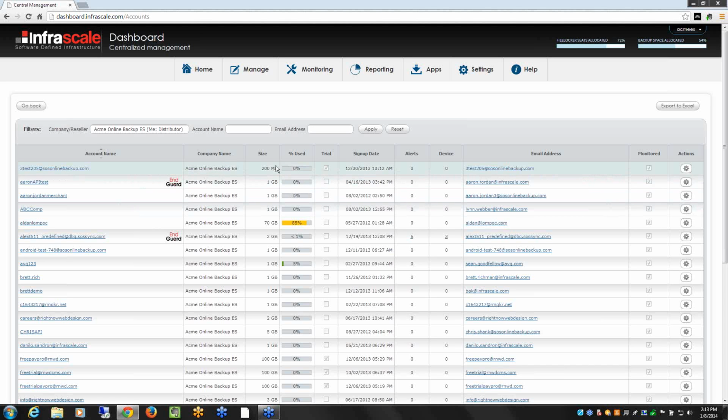Moving forward, you'll be able to see the account size and what they've actually used so far in regards to their backups. You'll be able to see if it's a trial account, this will be checked or not. You'll see the sign-up date, the date the account was created, alerts if any, and the number of devices that they're backing up. And then you'll be able to see the actual email that's associated with that backup account.